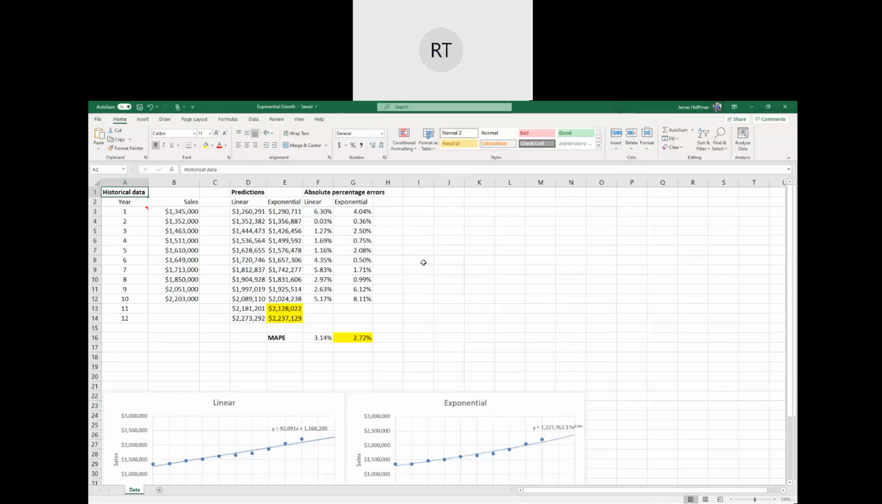Wait, Professor, could I see the equation for the MAP? Oh, sure. Yeah, it's just the average of the column. So this one is equals AVERAGE F3 to F12. And this one is just AVERAGE G3 to G12. Okay, thank you. You're welcome.